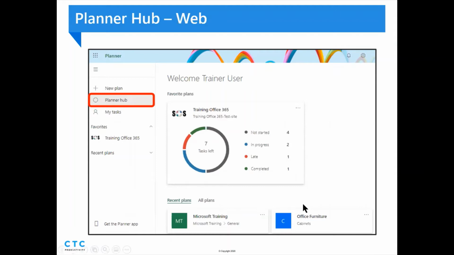But then down in the bottom here, you'll see where it says Recent Plans and All Plans. And so it's going to list any recent plans that you have looked at or have been engaged in. And if you were to go ahead and click on the All Plans, you would then see a list of all of the Microsoft plans that you are a member of. So that's what the Hub shows you. It's just all the plans that you're a member of.